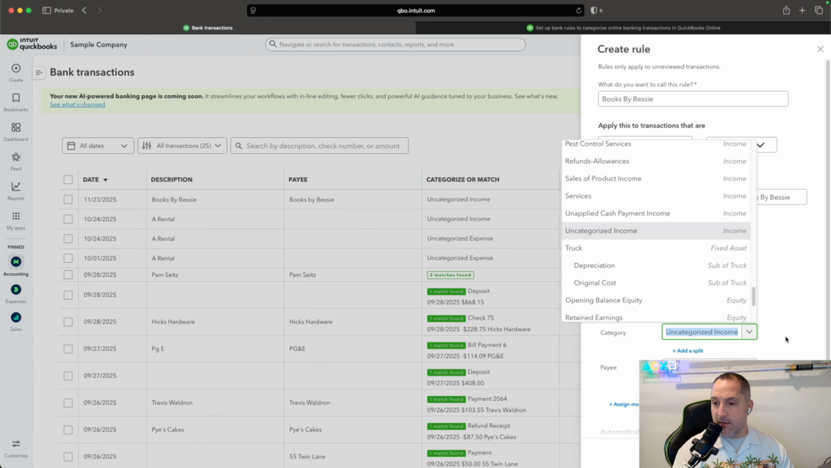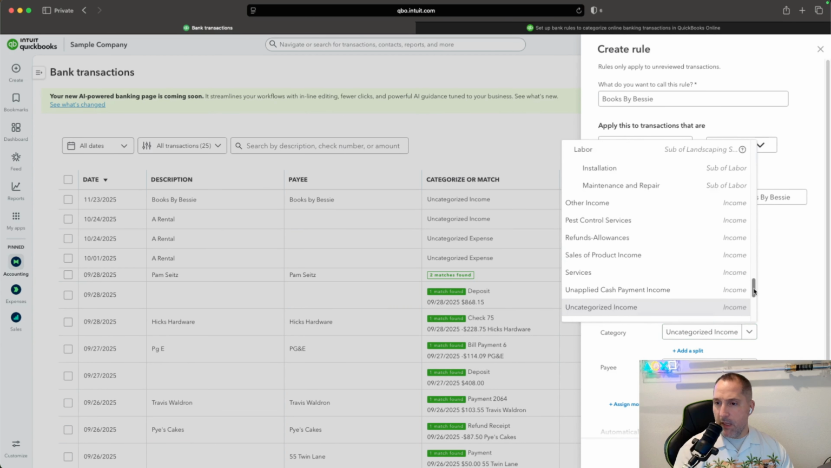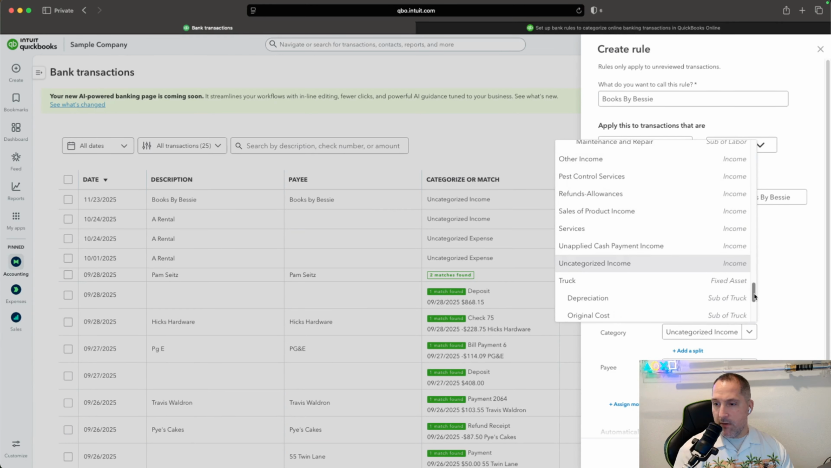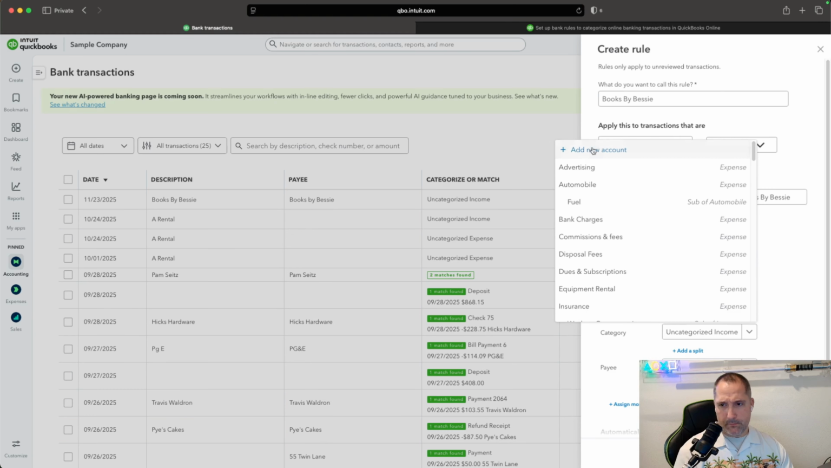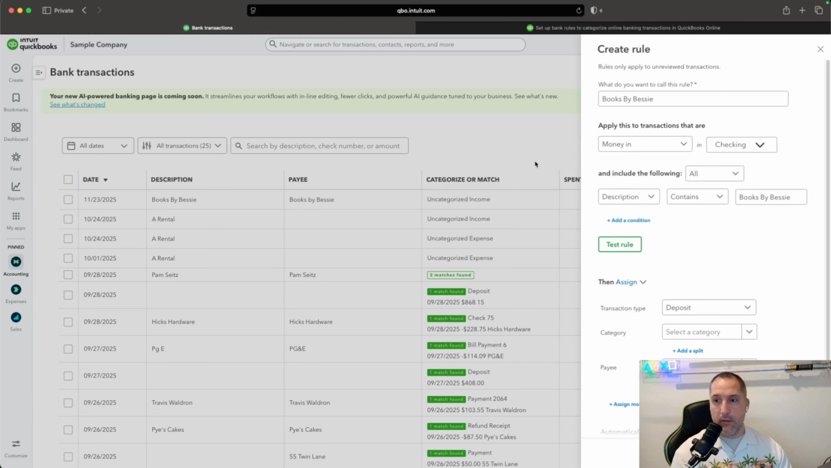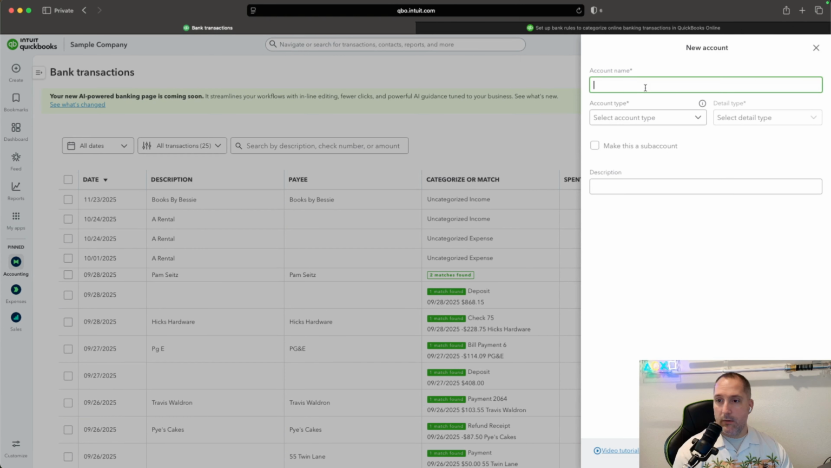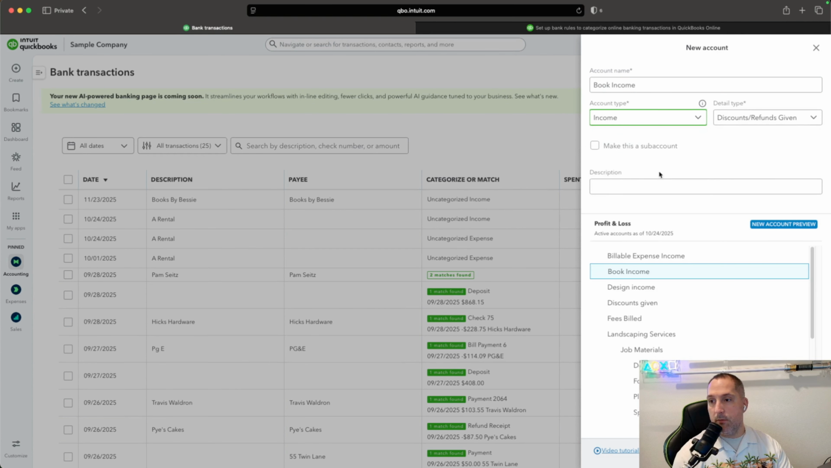So for deposits, it's typically income. So we'll have the different income accounts here at the top, and we can select which income we would like the transaction to go to. For example, I'm actually going to add an account here. I don't see book income. So I'm just going to add an account. Let's see, select category, add a new account. I'm just going to call this book income, and it's going to go to just a standard income account. Yep, right there. Save it.